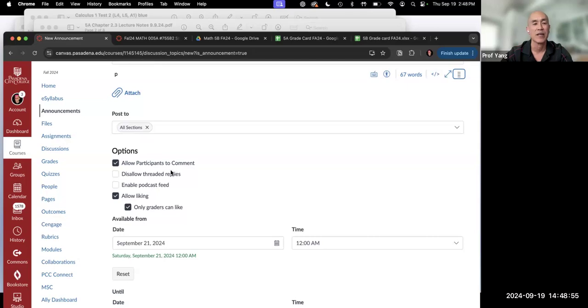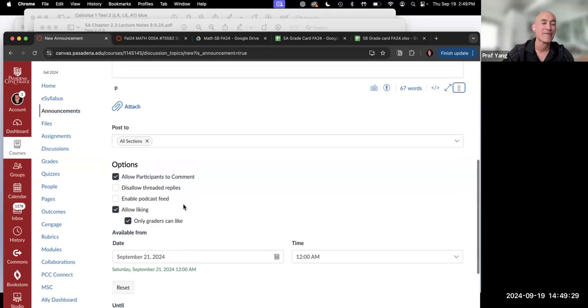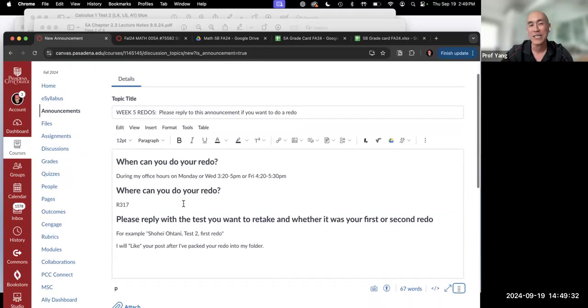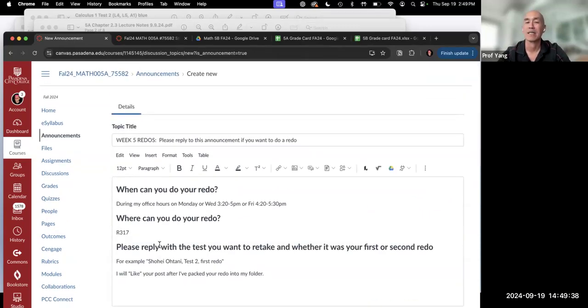They respond to this with a comment, and I have a folder where I pack their redos and I write the student's name on there. After I've packed their redos, I like their comment, so they know that I've packed their redo for them. Then they just show up during office hours and I give it to them. So this was the method. I had many different ways where I tried to organize redos, and this is the way that I found to be most effective.